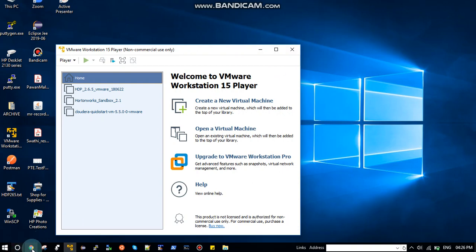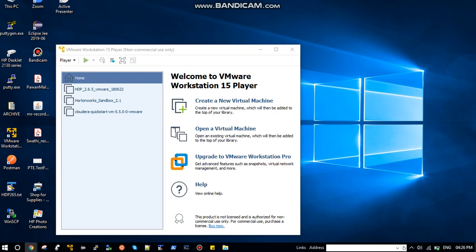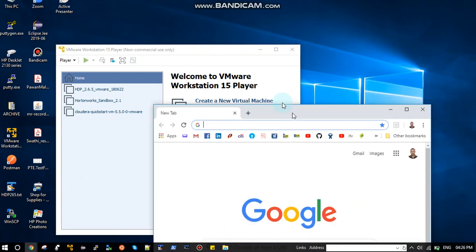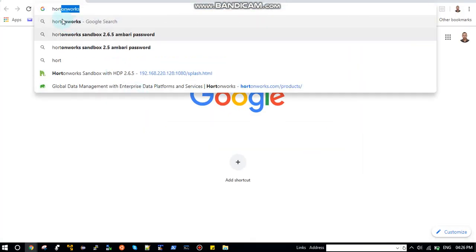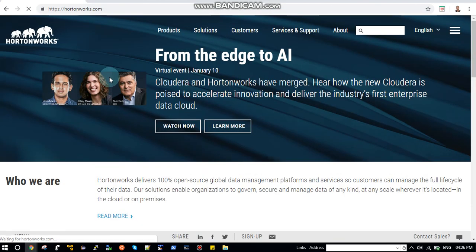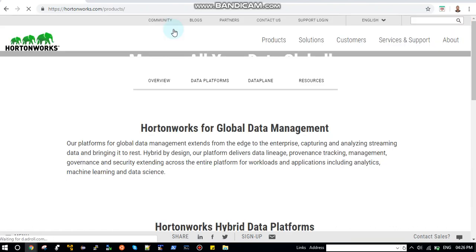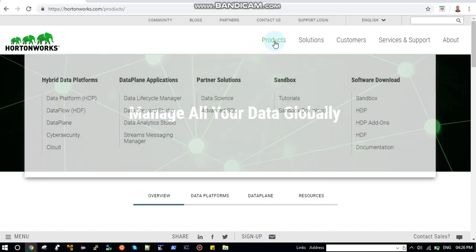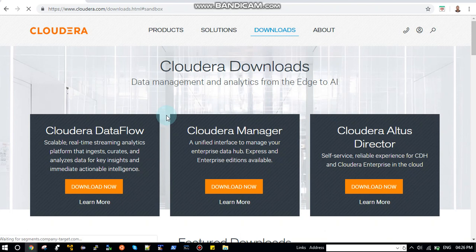Okay, so the first thing is we need to download the Sandbox from the Hortonworks website. So for that we need to go to the Hortonworks website. So just type Hortonworks, and click on hortonworks.com. It will take you to their welcome screen. Click on product, and click on the Sandbox under software download. It will open the download page.